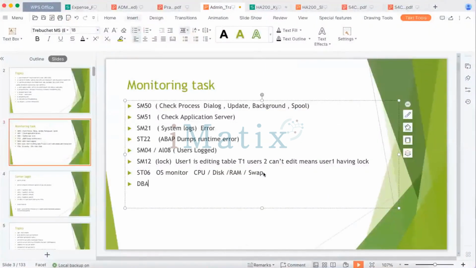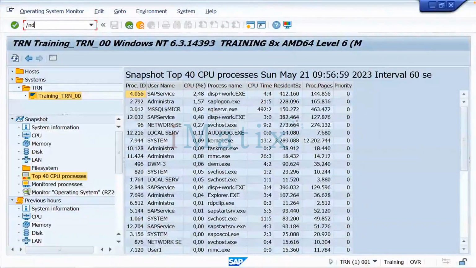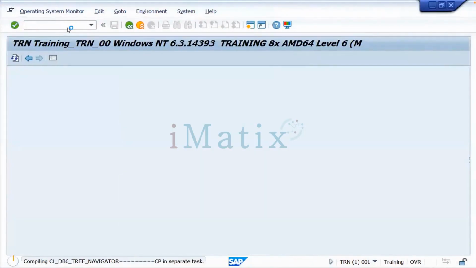Then another T code is DBA Cockpit. With DBA Cockpit you can monitor the database. In database monitoring you have to check the space. You have to see the growth of tables, statistics and other things. This is the T code no matter whatever database you are having. Whether it is HANA, MaxDB, SQL Server, whatever database you are having, you can run this T code DBA Cockpit. This is a very useful T code.